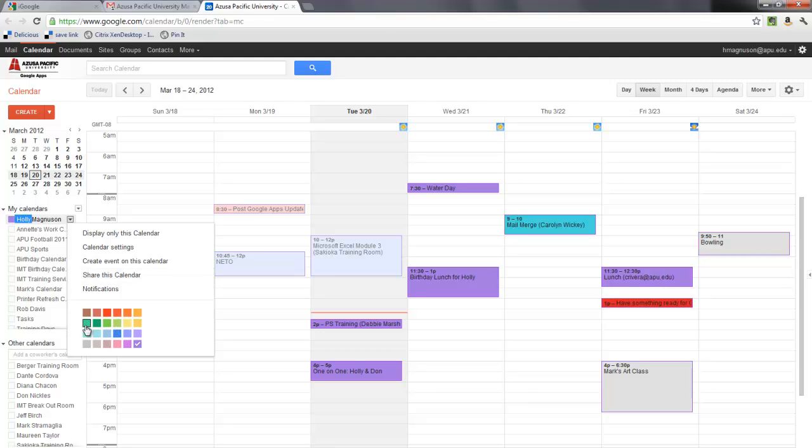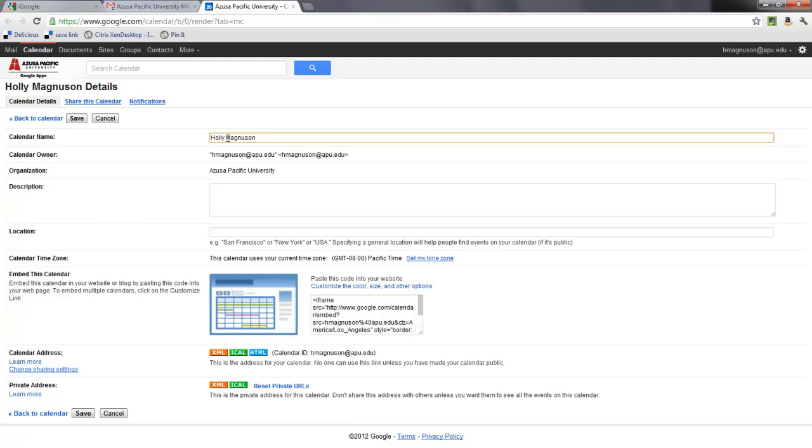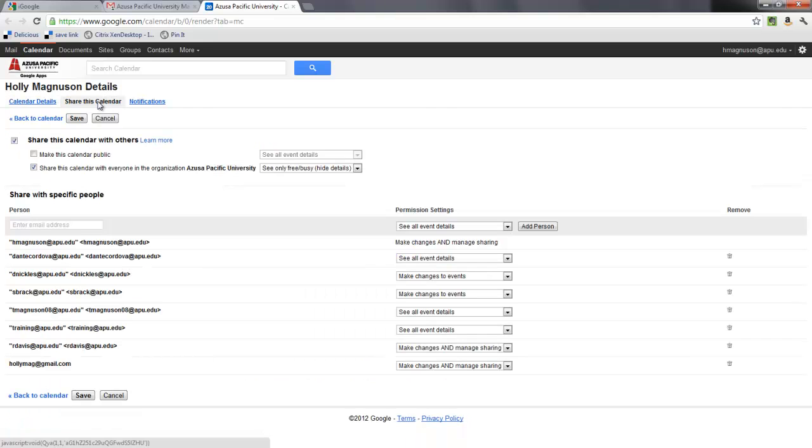I can also pick what color I want my items to be seen in. It's also from here where I can go into calendar settings or notifications. For calendar settings, I can change the name that's displayed, that type of thing, get access. If I wanted to put my calendar visible on a website, I could copy this information here and plug it into a website.